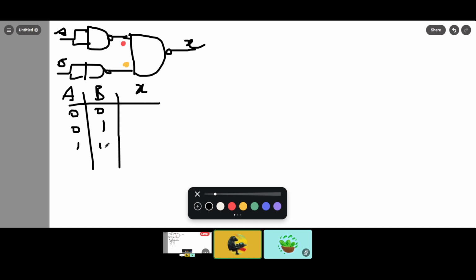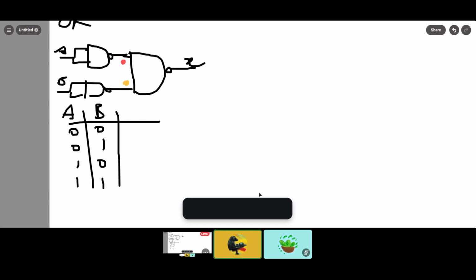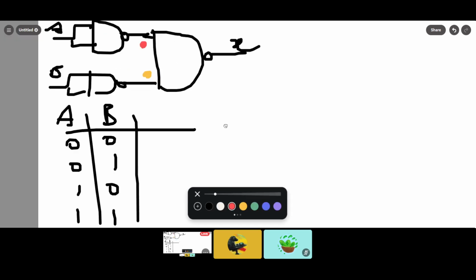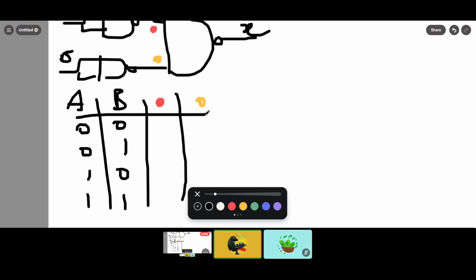Draw out all the possible configurations. Oh, I need to leave space for red and yellow. So let me go ahead and do that. Red and yellow. And then X. Alright, cool.